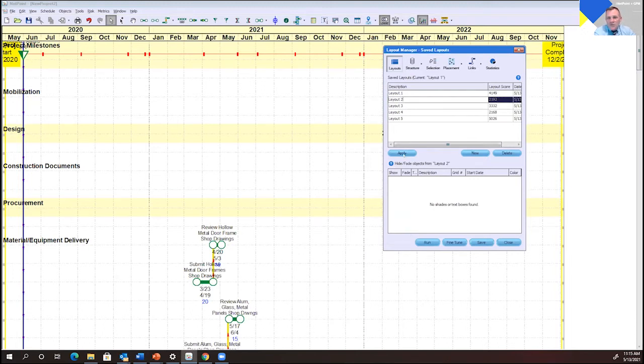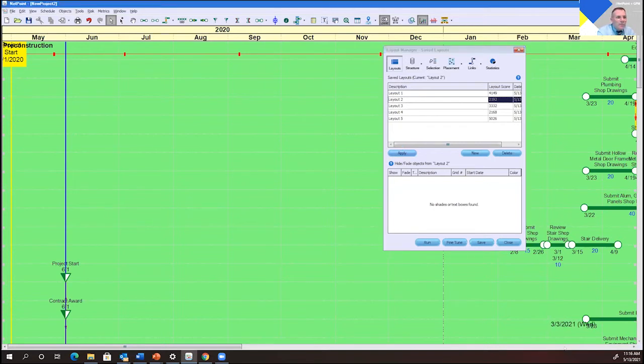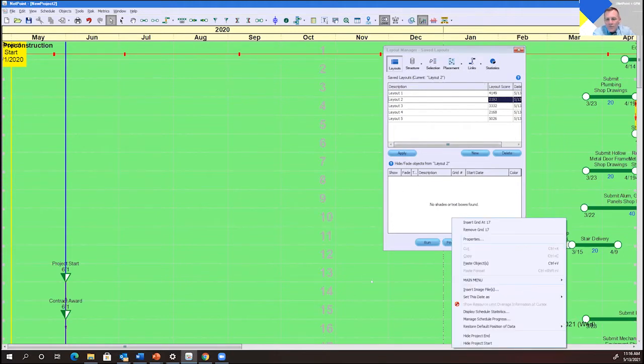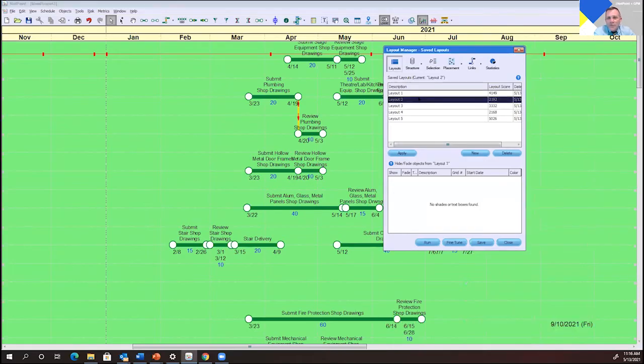So let's take a look at layout 2. You can rename these as well. This looks like we're in pre-construction on this top swim lane. Vivek, can you remind me how to rename this layout? Oh, yeah, just click and type. Oh, thanks.